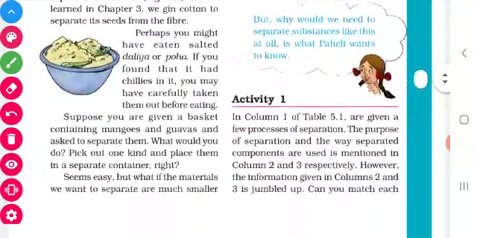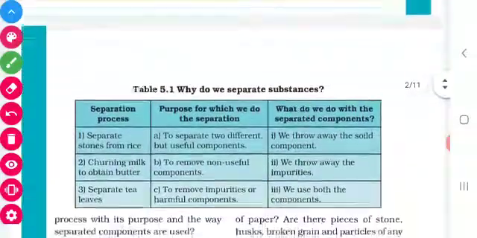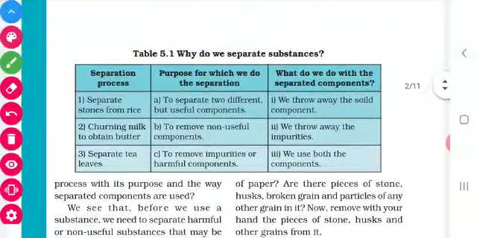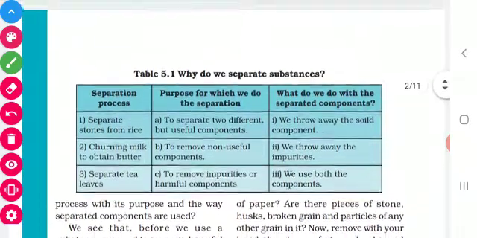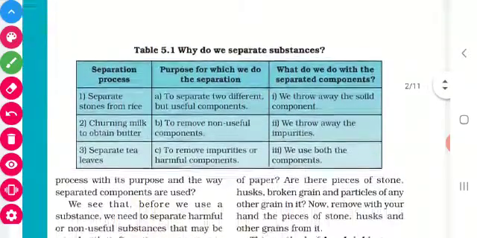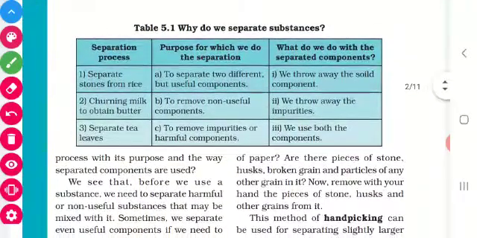Come to Activity 1, Table 5.1. Why do we separate substances? For example, we are separating the tea leaves from the tea, the butter from the curd, and mangoes from apple, isn't it? So why is it essential? We are going to see why we have to separate the substances. Listen, children, they are not in order. They are jumbled. We have to make them unjumbled.